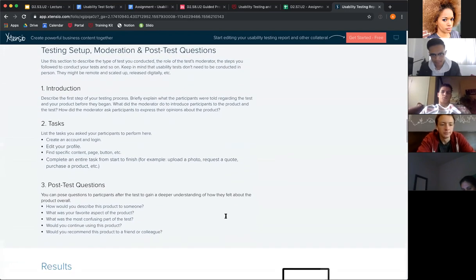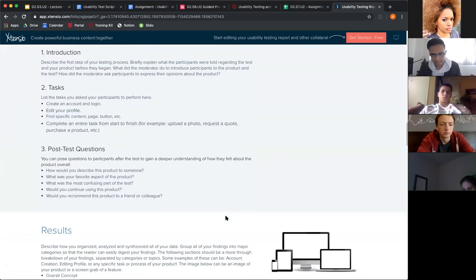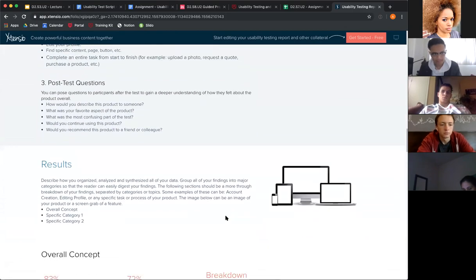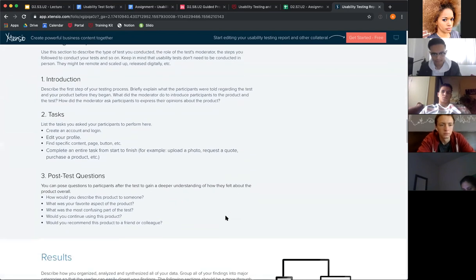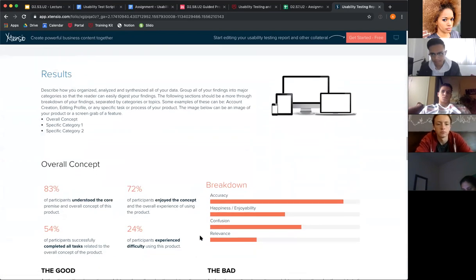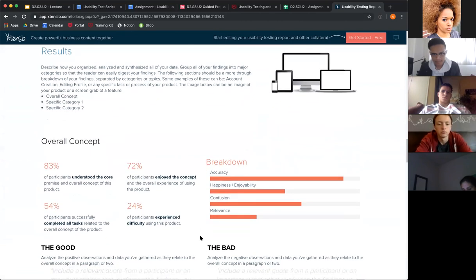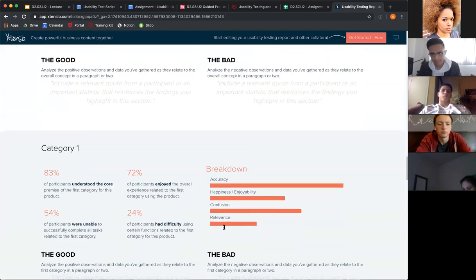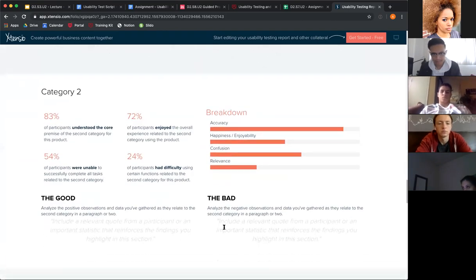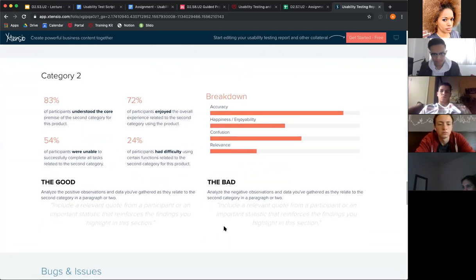And highlighting the details of the introduction and the task, post-test questions. So this is really good to have here, just so that they can understand the full context of the test. And then the results. So pulling out key findings, good and the bad, for each of the different tasks.